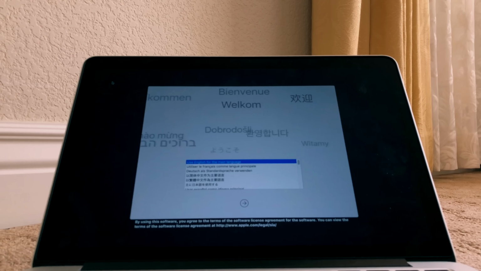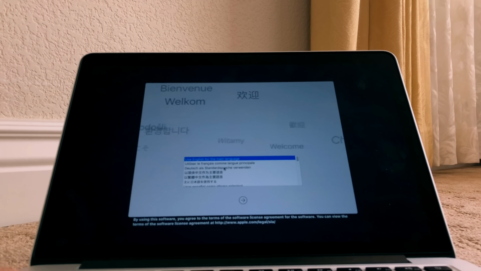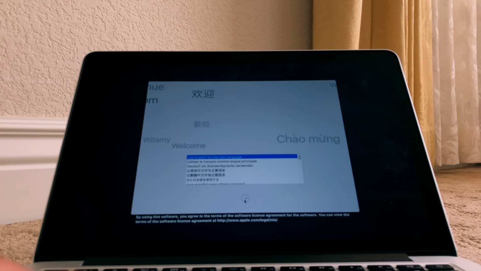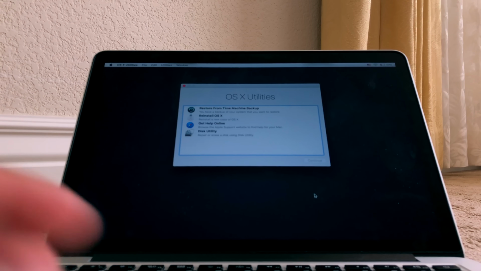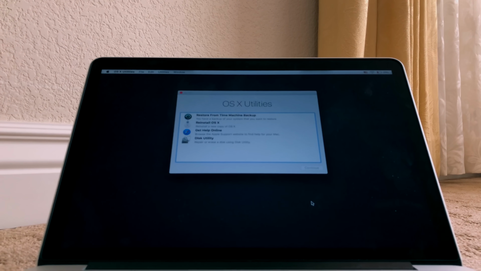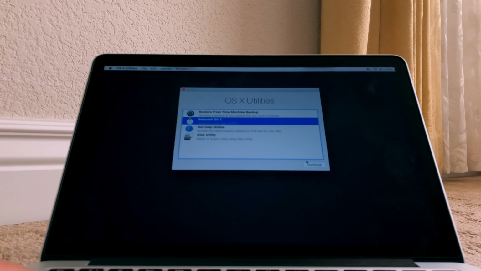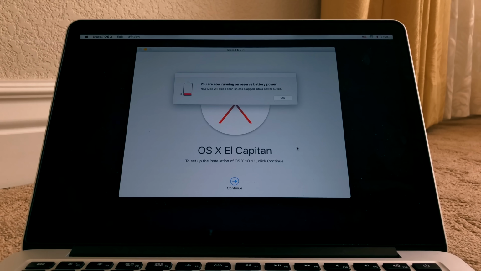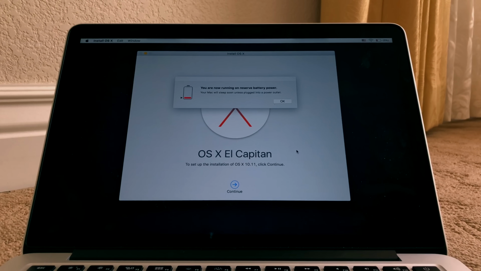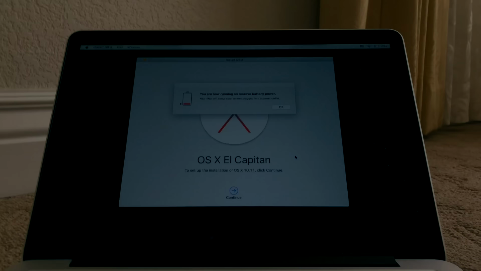It took about 15 minutes on the loading screen, but we are finally on our setup wizard, and I'm going to hit next. And there you have it. Now I have access to disk utility. I have the option to reinstall OS X. Looks like my battery is low, so I'm going to plug it into the charger and reinstall. And once it's done, I'll get back to you guys.